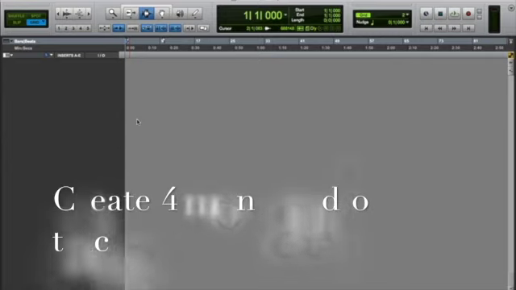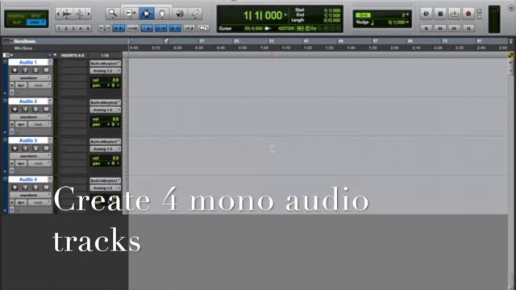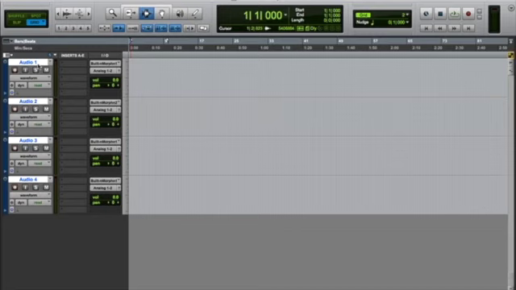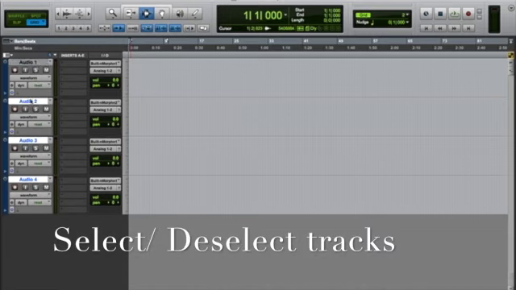I'm going to now create 4 tracks. So Shift Command N, and I'm going to select 4 new mono audio tracks. And there we go. All selected already as they come up. Now I can Command click any one of them to deselect them. If I want to select them and then continue that selection, just a standard Mac command, which is to Shift click, and that allows me to continue a selection.